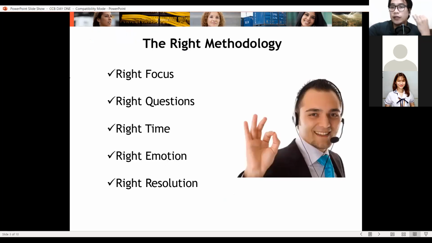Right focus, right question, right time, right emotion, right resolution. Okay? So ano to, class, no pressure. Kung sa tingin mo, wala akong naiintindihan sa pinagsasabi ni sir, no pressure. Overview lang to. Kung ano lang yung maintindihan mo, okay lang. We will take it. Kung hindi mo nagigets 100% lahat ng sinasabi ko, okay lang yon, kasi overview lang naman to. So wag kayo magpapanik na magdadrop na ako sa call center basic. Don't panic just yet. This is just an overview.